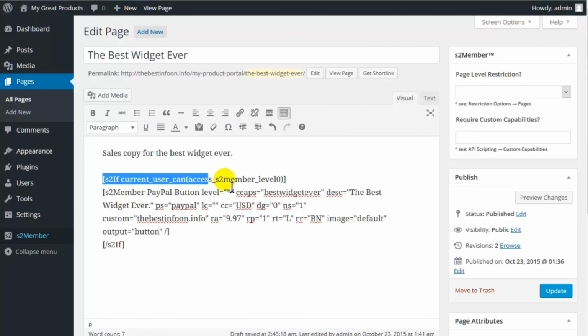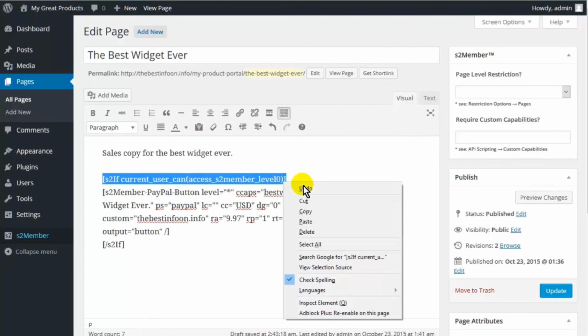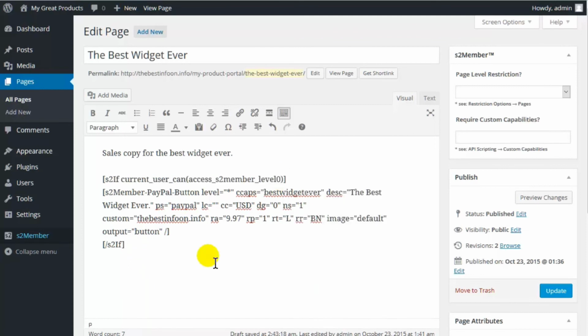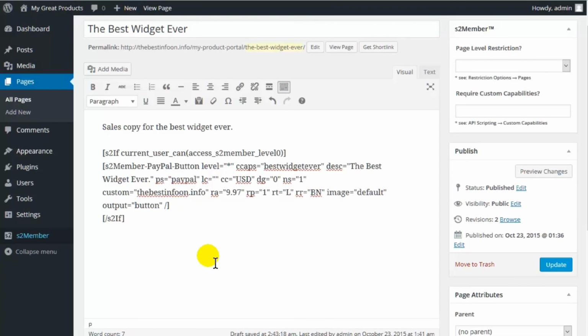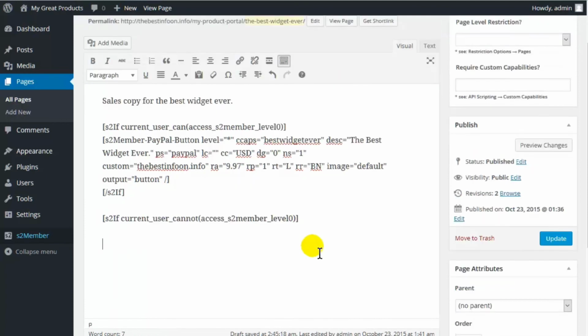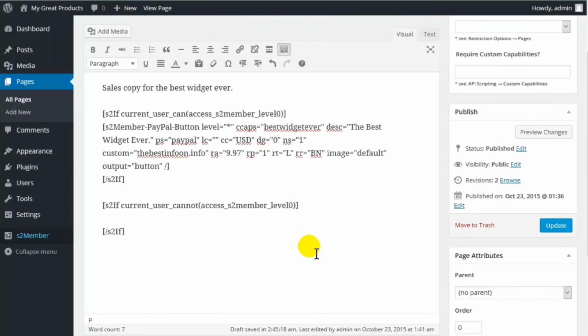And then we're just going to take this same thing here and we're going to bring it down here, and we're going to say cannot. And then we're going to put a note in here to, I need to put this S2 if down below this one. So these are called conditionals. If they meet the condition, then they do what it says in between there. Okay, and then we want to say login or register.